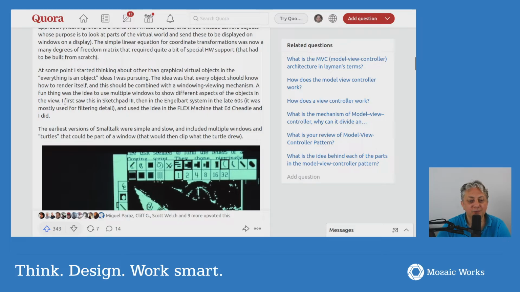I first saw this in Sketchpad 3, then in the Engelbart system in the late 60s, mostly used for filtering detail, and used the idea in the Flex machine that Ed Cheadle and I did. If you don't know the name Douglas Engelbart, he showed for the first time in history how to use a mouse.